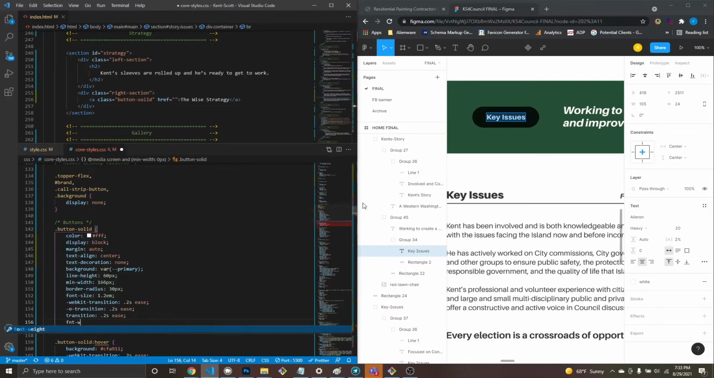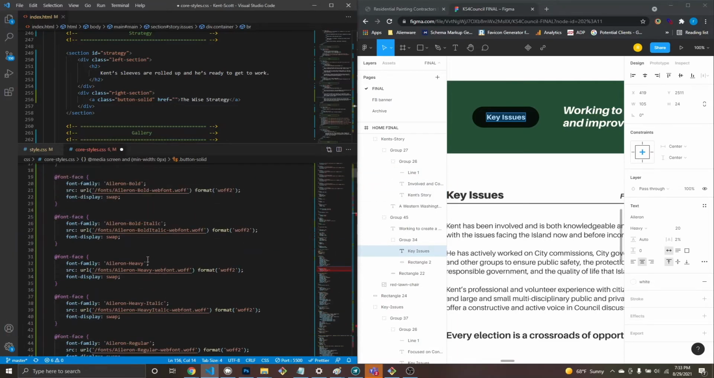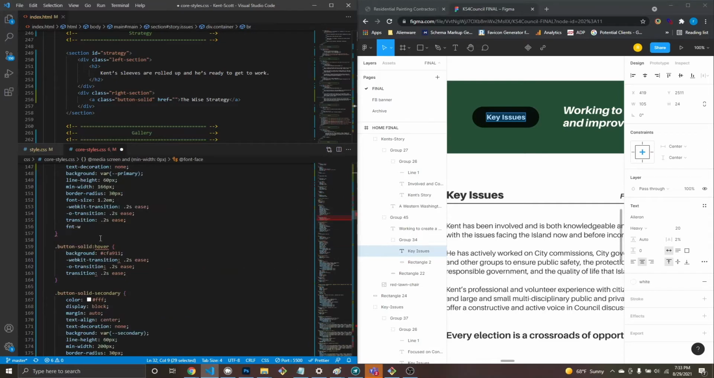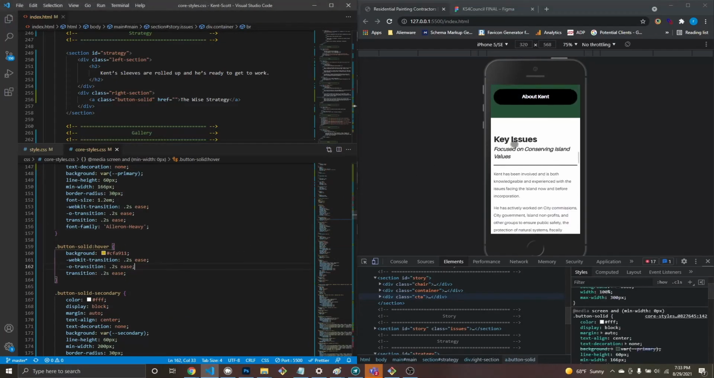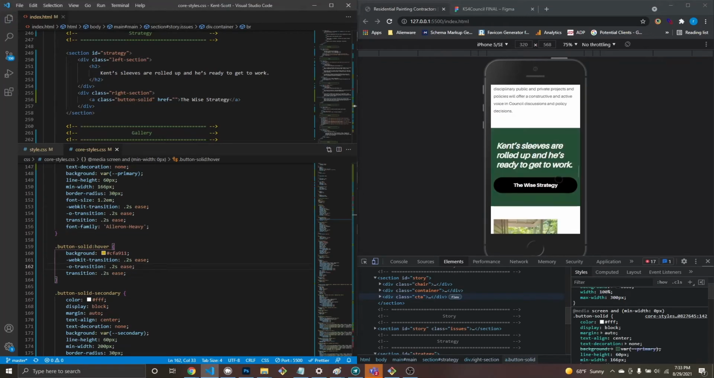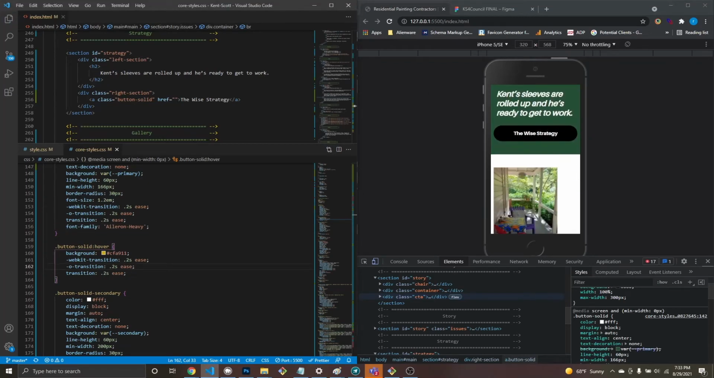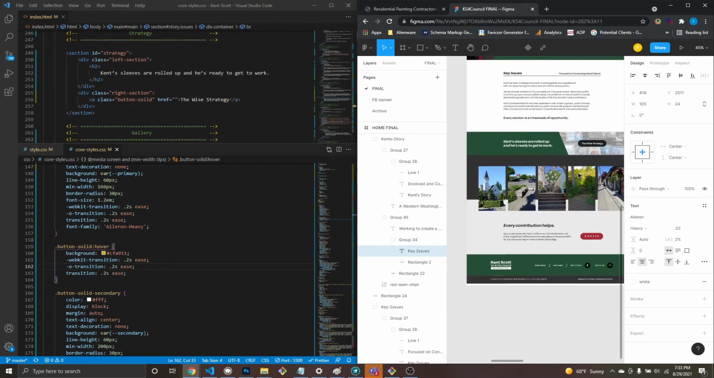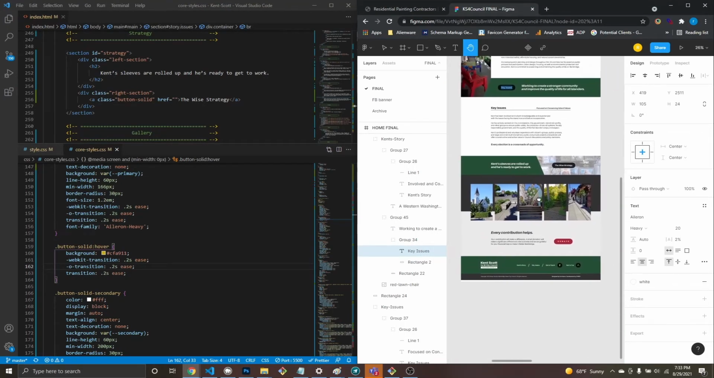I think I gotta use this. Heavy. And when I go to here, yeah, they look heavier now. Okay, so that's better. So we got these, the Y strategy. So that's good. And now we got our button, our little gallery here.